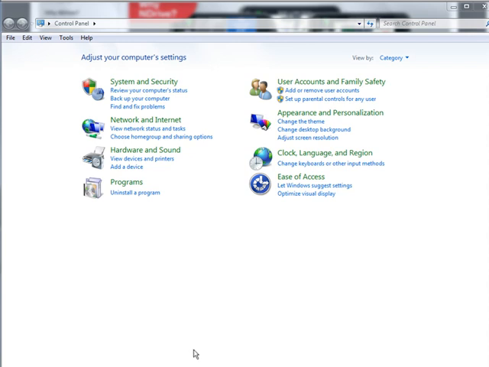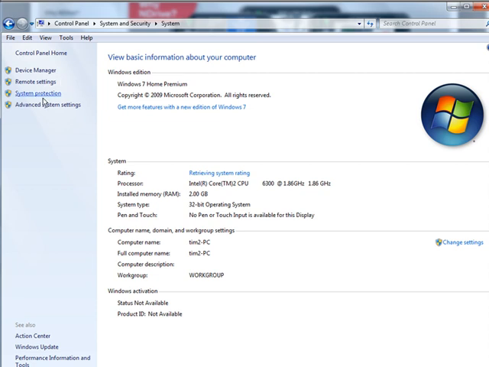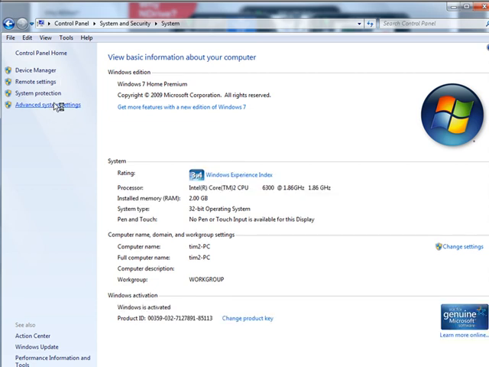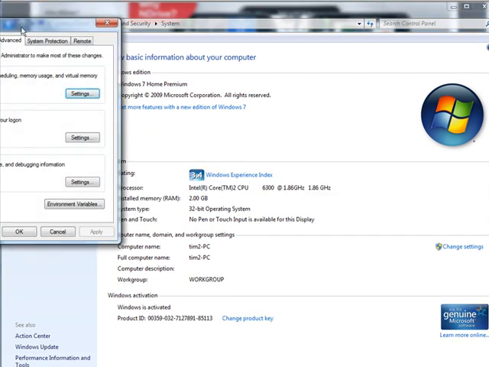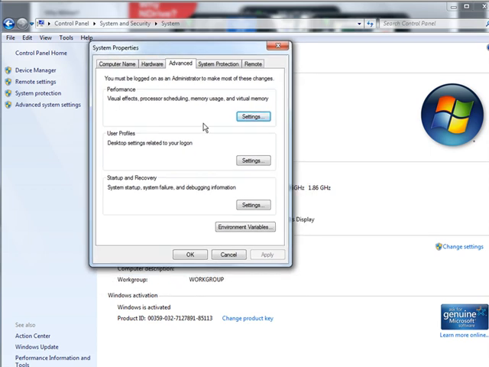Okay, so first of all, let's go to System and Security. We're in the Control Panel, so we'll go to Control Panel first. And now we'll go to System. Then down here, Advanced System Settings. Okay, it pops up a little window like this. Okay, now from here, you need to go to the Advanced tab.